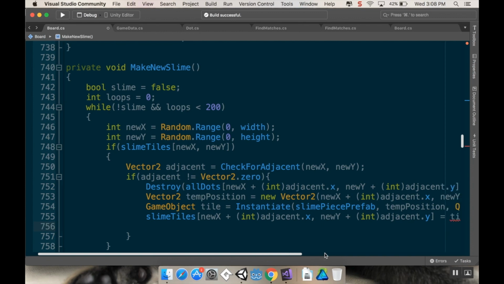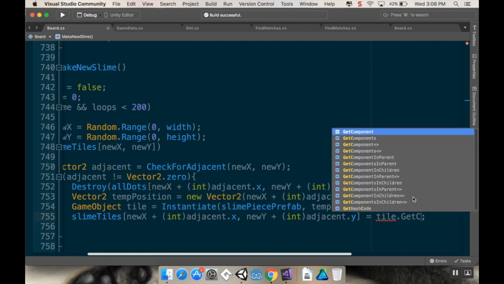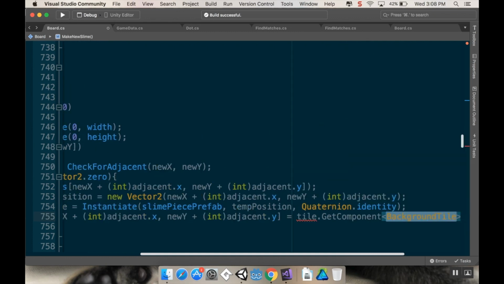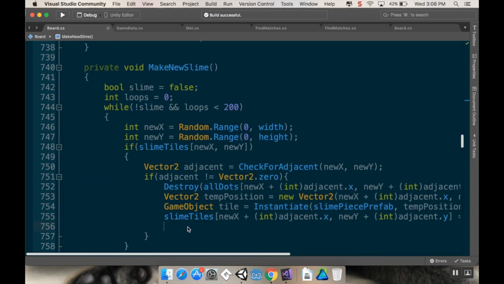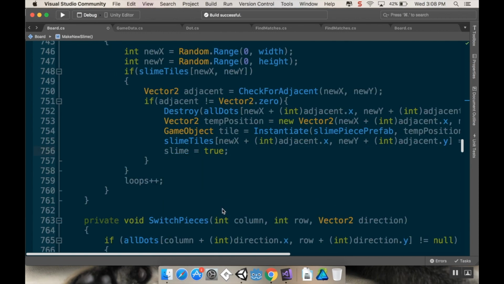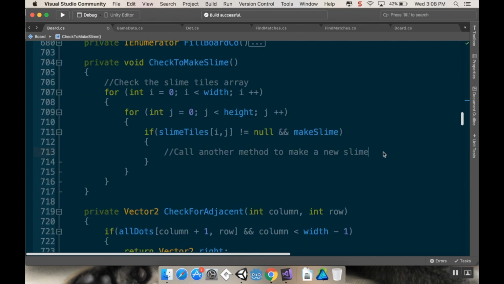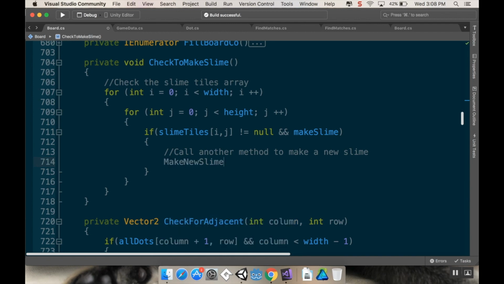Oh, not just tile, but the background tile part of it. Dot GetComponent background tile. Okay, so now we're setting that in the array. And then, oh yeah, now we have to do slime equals true. So that's going to break us out of the loop. And then up here, where I'm calling a method to make a new slime, I just have to do make new slime.